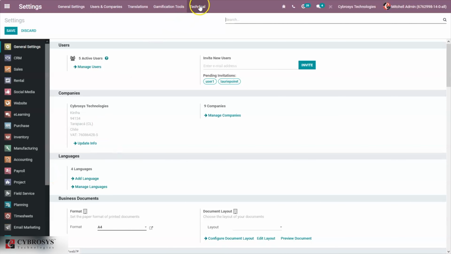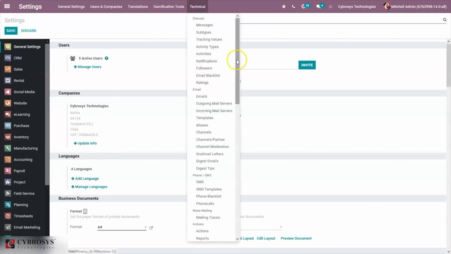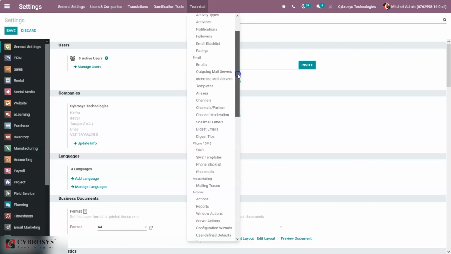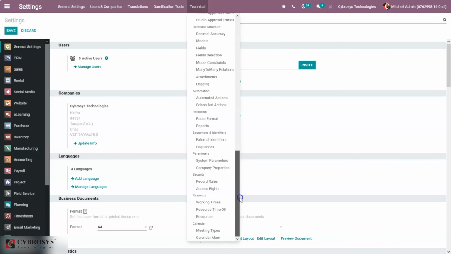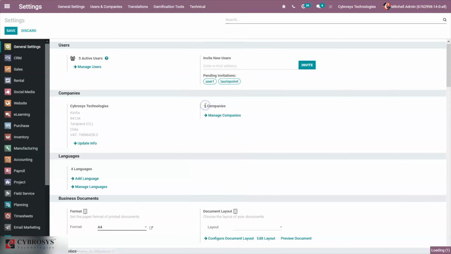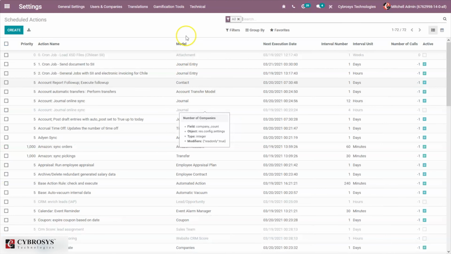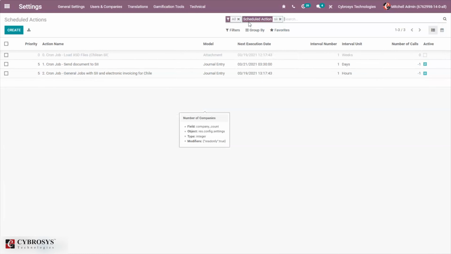So after activating debug mode, under technical settings, under automation you can find scheduled actions. Okay, so you can see there are different actions, that is send documents to SII.